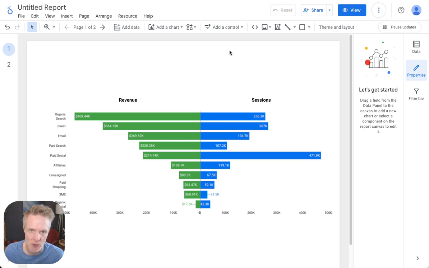In this case, I'm using Google Analytics data. I'm lining up all of the marketing channels against revenue and sessions. And so in this case, you can see that paid social is driving a lot of traffic, but not as much revenue. Organic search is driving a lot of revenue, but not as much traffic. So it's really easy to see and do some comparisons against different channels and how they're performing.